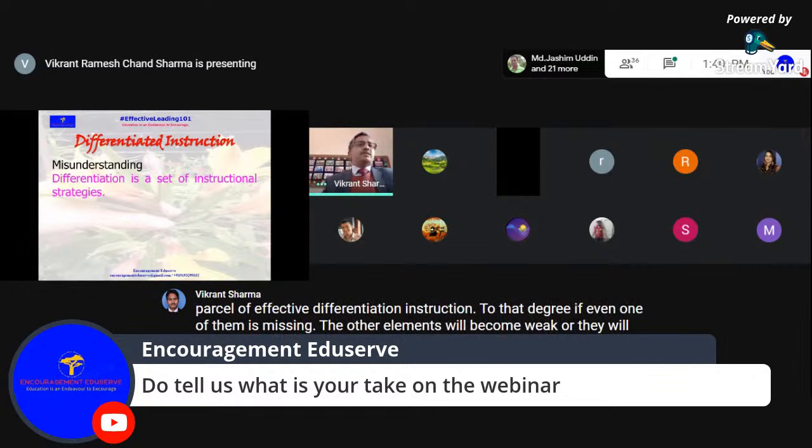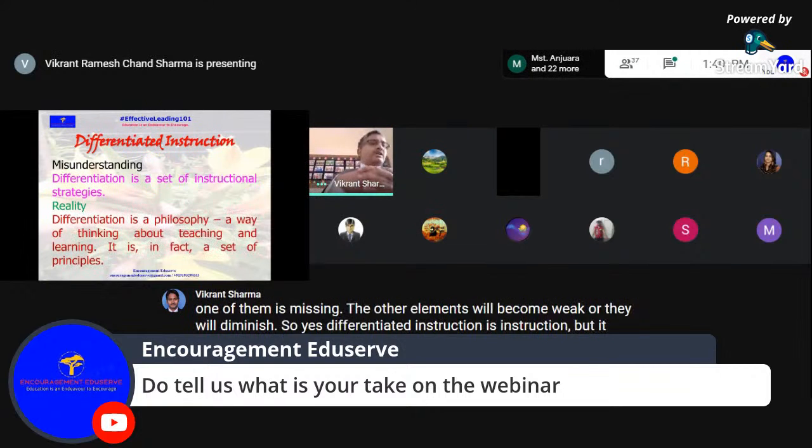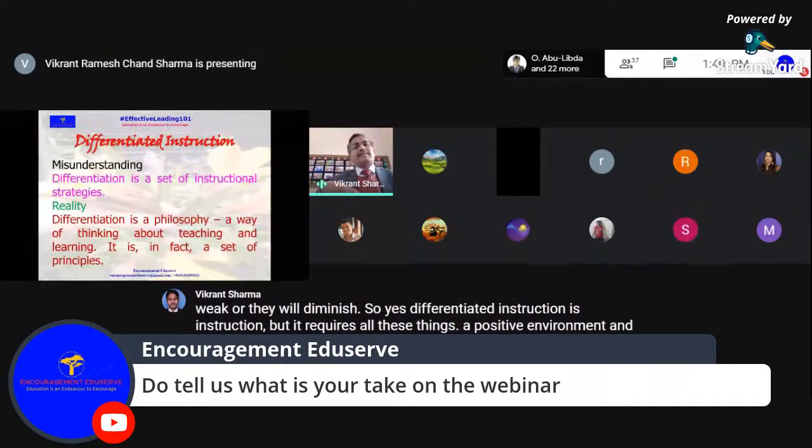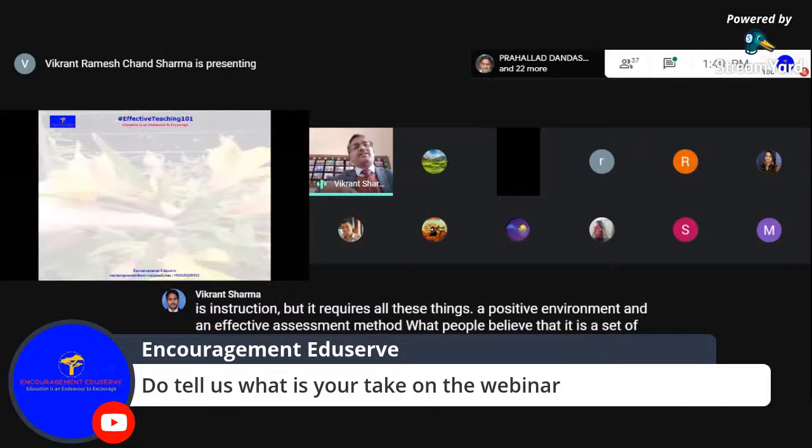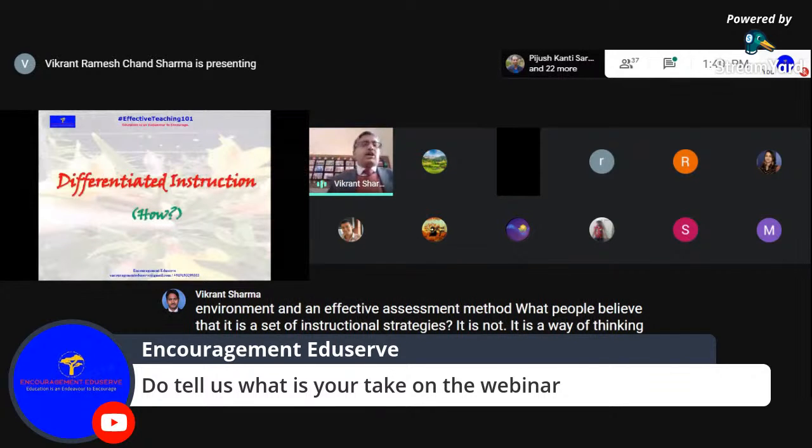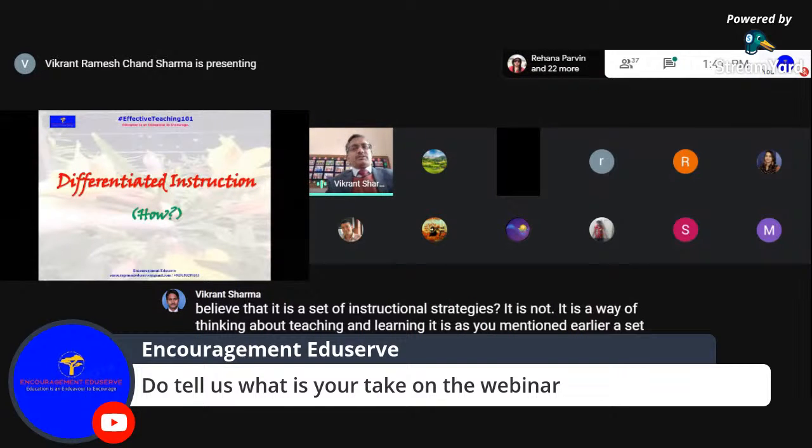What people believe, that it is a set of instructional strategies, it is not. It is a way of thinking about teaching and learning. It is, as we mentioned earlier, a set of principles. So differentiation is not only instructional strategies, it is a set of principles. Coming to how we can incorporate differentiated instruction in the classroom, the why we've taken care of.